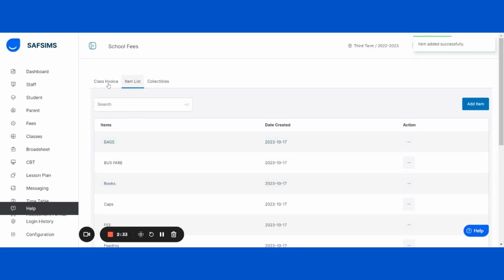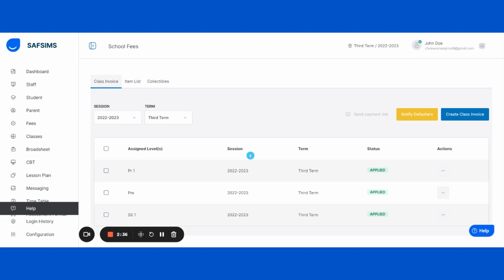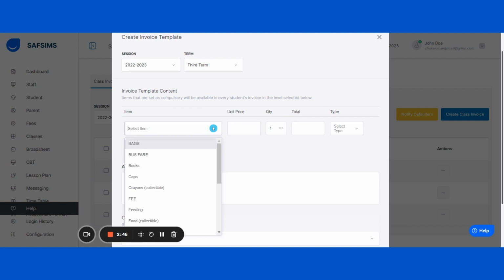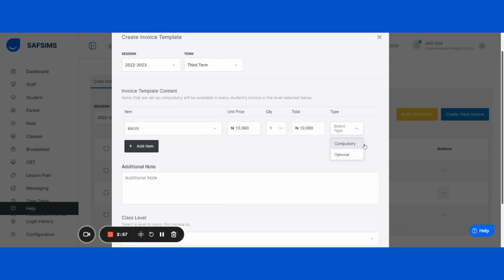Once this is done, proceed to the class invoice to create an invoice for the different class levels in the school. To proceed, click on the Create Class Invoice option. This allows you to select items from the list you have initially created, put in the unit price, and select the type. Please note that compulsory items are items that must be paid for by the parents or the guardians of the students. Optional items are items that the parents can choose to add to their invoice to pay for or not.